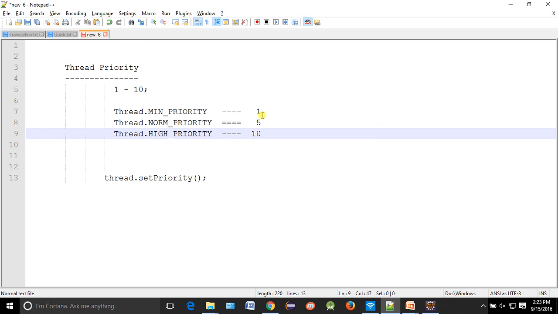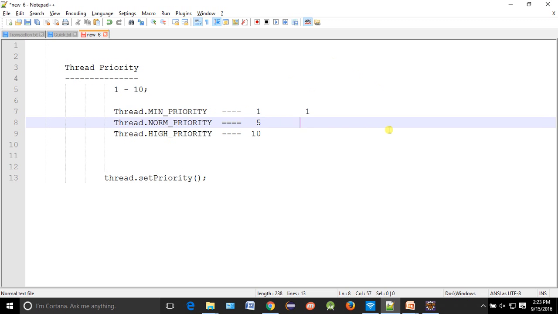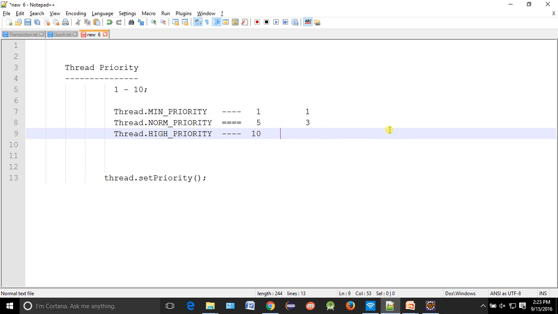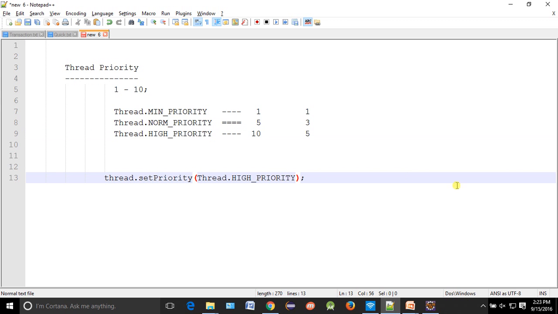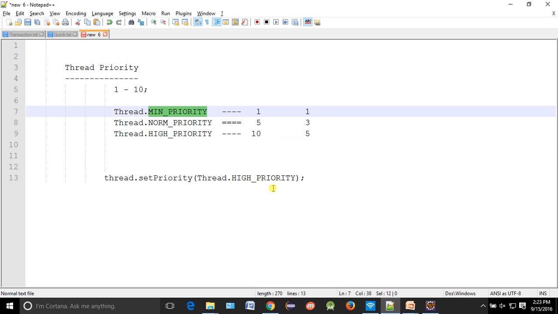If it is a scale of 5, then it would be 1, then 3, and this would be 5. It depends upon the scale, and this scale is based on the operating system. And you have to pass it like this: if it is high priority, then thread dot high priority. You have to pass this variable.